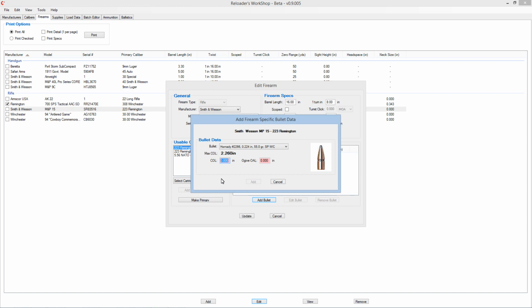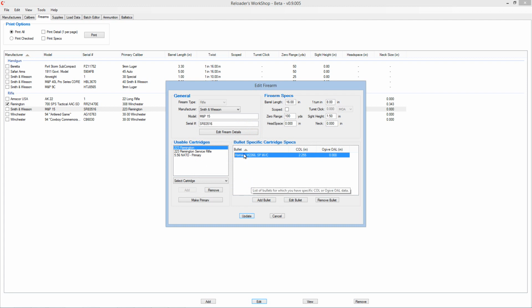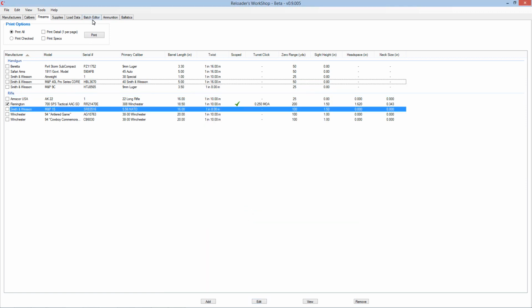But I've measured my chamber on this rifle, and I've determined that 2.255 inches is the cartridge overall length that I want to use for this particular bullet when I make a load for my Smith & Wesson M&P 14 or 15. Okay, so I'll go ahead and add that, and now I see under my bullet specific cartridge specs, using the Hornady 2266 bullet with this rifle, I want to have a cartridge overall length of 2.255 inches. Okay, and I'll update that.